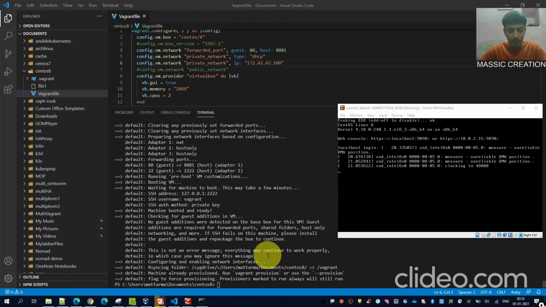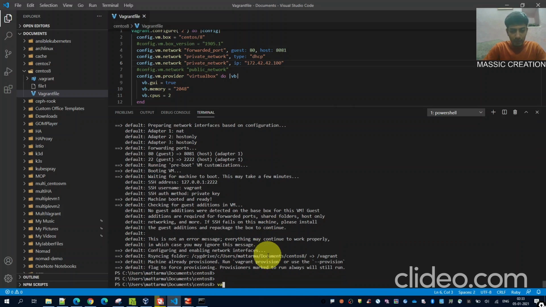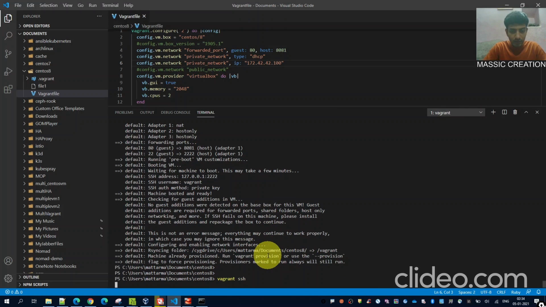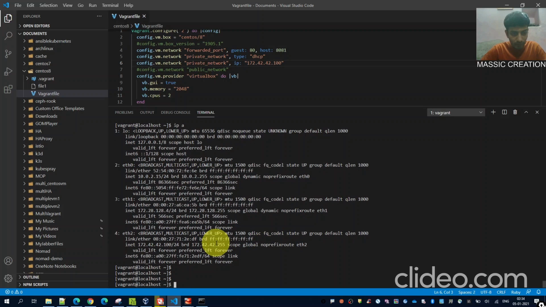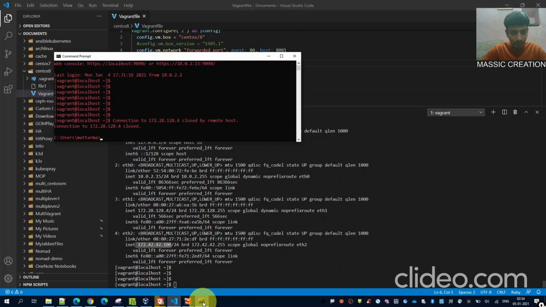Okay, so the VM is completely up now. Again we have to access this server, so I'm executing the vagrant ssh command. Once I'm logged in, I will execute the ip address a command to check the IP addresses. ip a. Okay, so we have 4 interfaces in total, and this is the static IP. So using this IP we can also access this server.